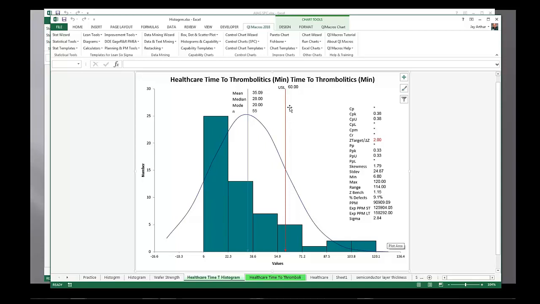So that might be a way to look at histograms really for service industries. Anytime you're doing cycle time, you're going to have an upper spec limit, no lower spec limit. And here you can see that they're not really making the grade. They should have a CPK of at least 1.